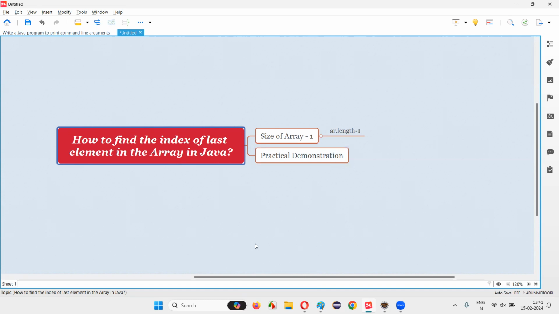Let me answer. In order to find the index of the last element in the array in Java, we have to calculate this. We have to first find the size of the array, and from the size of the array, you have to do -1. When you say size of the array -1, you will get the index of the last element of the array. How to find the size of the array?